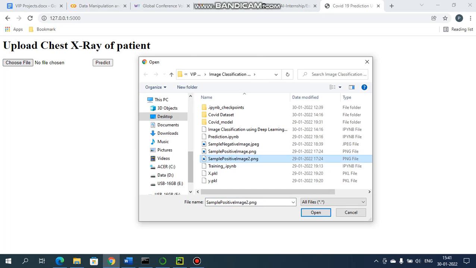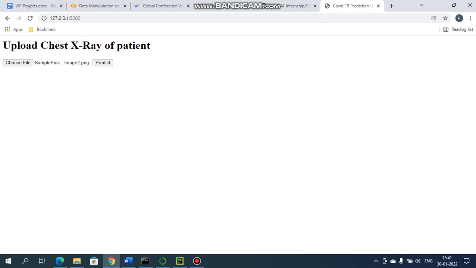So we're going to give this new sample image, sample positive image 2. And so I've selected our image and I'm going to click predict. And it has correctly predicted that this image belongs to the COVID-19 positive class. And so we have successfully implemented our model and deployed it on the local host. And it has been able to correctly predict on our sample images and perform with an accuracy of around 98%.